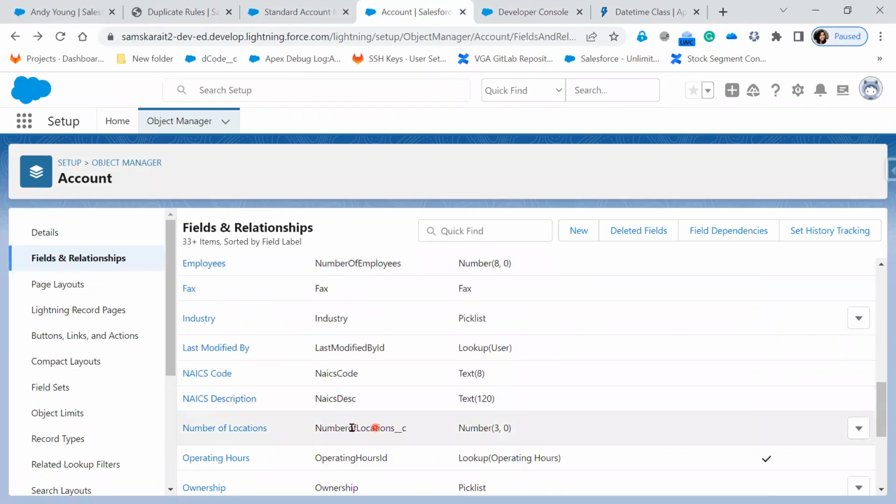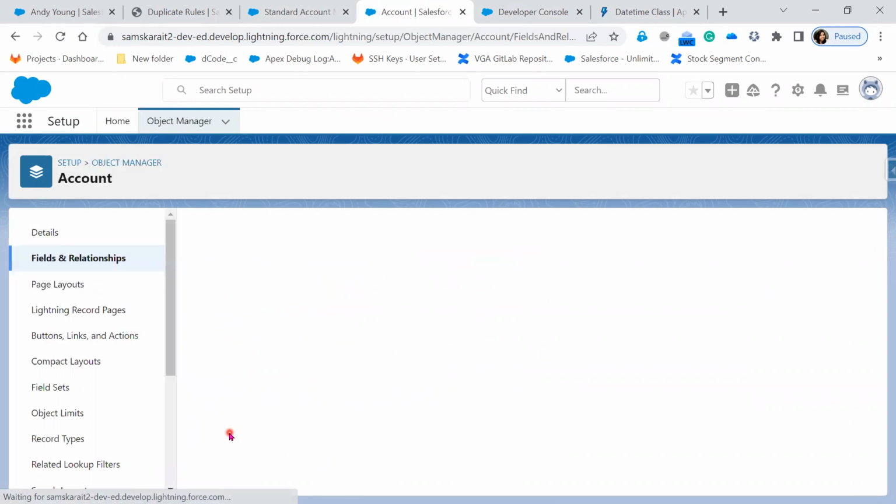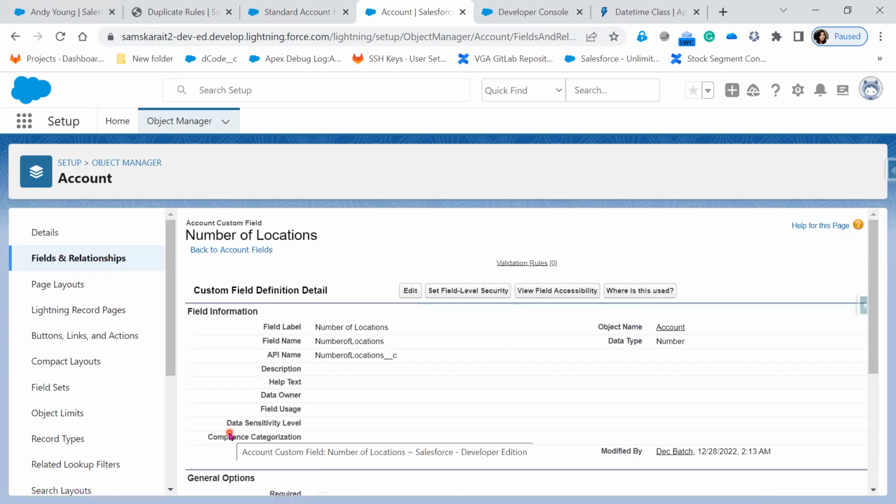Ma'am, you said that when we create an object, the class is also created in Salesforce, right? We cannot see that class. If you want to use any class, you need to create another class in the developer console. Yes. Whatever Salesforce is creating, we cannot see those classes. Those are hidden from the backside.